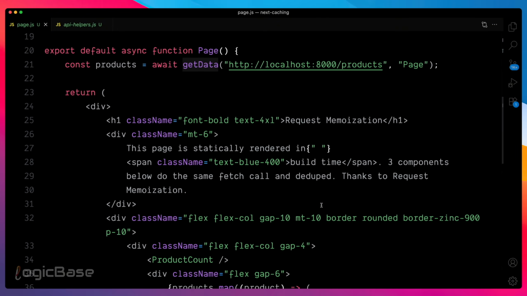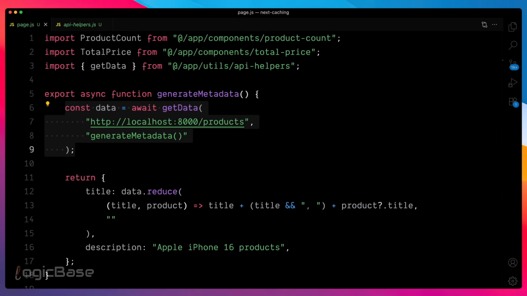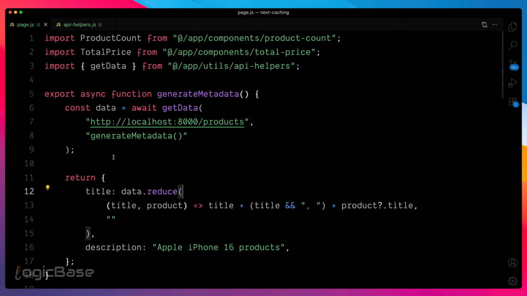Alright, now let's go back to the request memoization page. If you take a closer look, you will notice I am fetching data once at the page level. Then inside the Next.js generateMetadata function, I am fetching data again from that exact same API. Now the purpose of this function is to generate the page's title, description, and so on. Here, I have just passed a different caller value so the logs clearly show where the fetch was made. But in reality, it's the same API request.